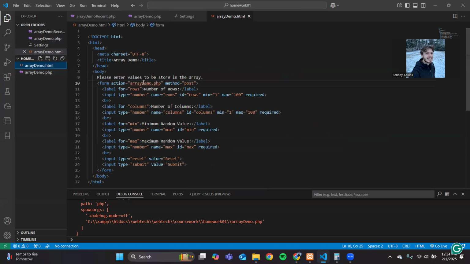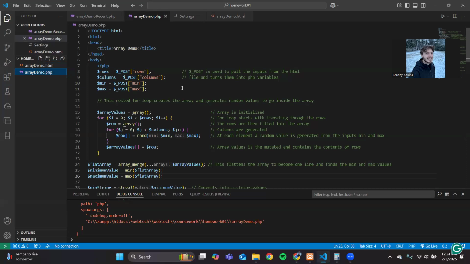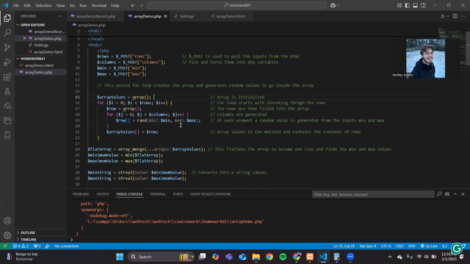The form action links to this array demo, the PHP file, and these take those inputs and turn them into variables for us to manipulate inside of the PHP code. We created a nested for loop that creates an array and searches through while it's less than rows. The rows are going to be filled, then the columns, and then it's going to take a random value between the min and the max, which are the variables we created from our input. Random values are then inserted into the array.